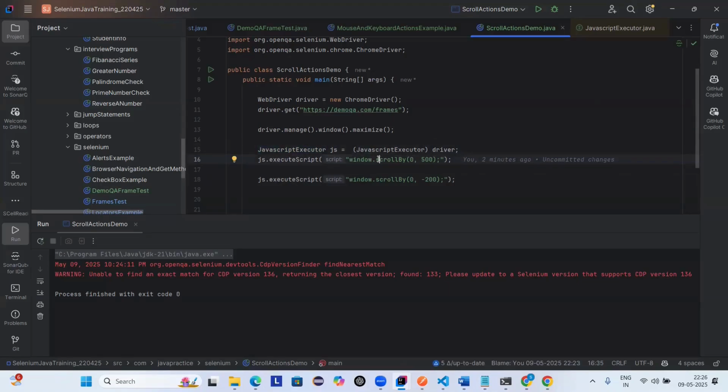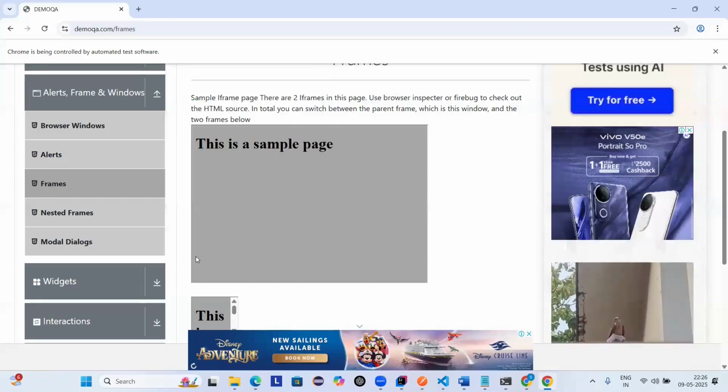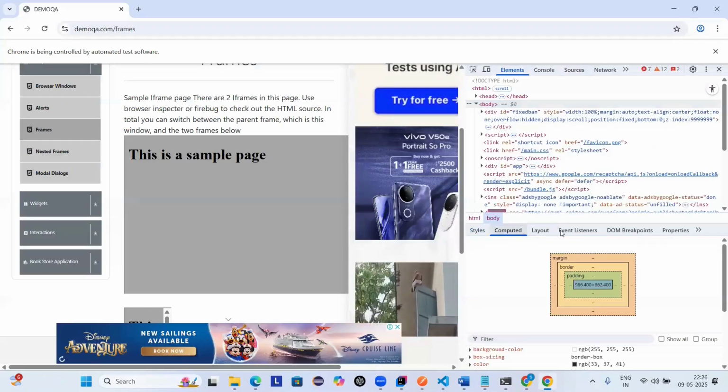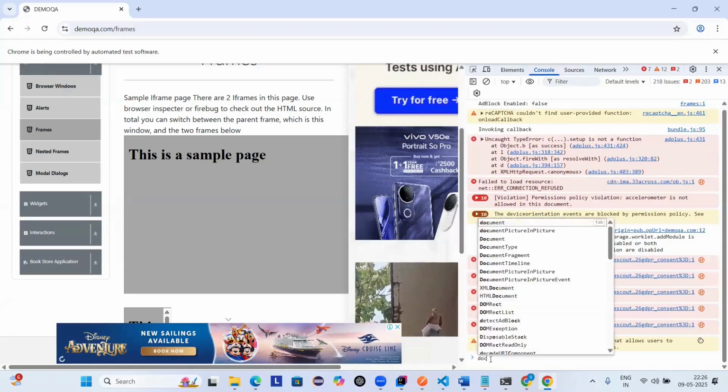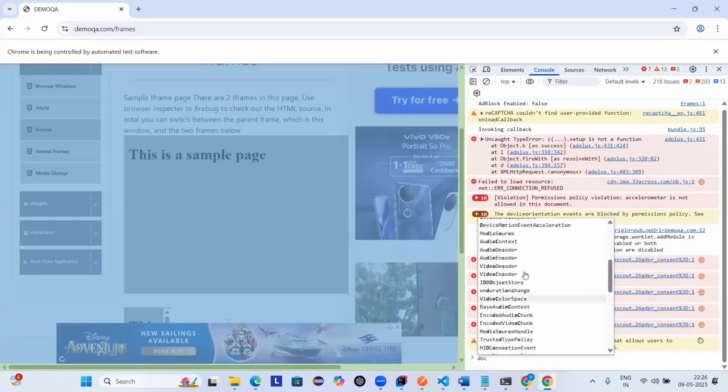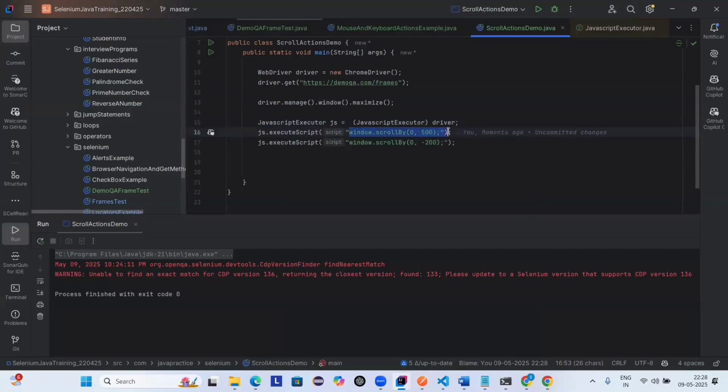Those commands are scrolling down, up, or scrolling to some element, or clicking on an element, entering some text into a box, or returning whether the page is in ready state or not. So there are many commands. If you right click and inspect, in the console you'll get many. For example, document is there. These are all the functions that it has.